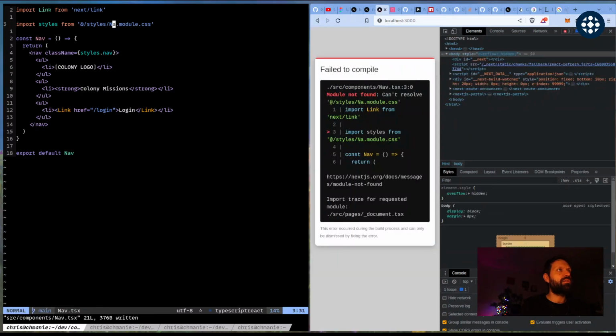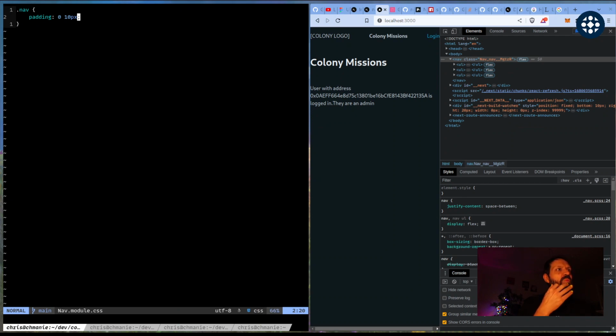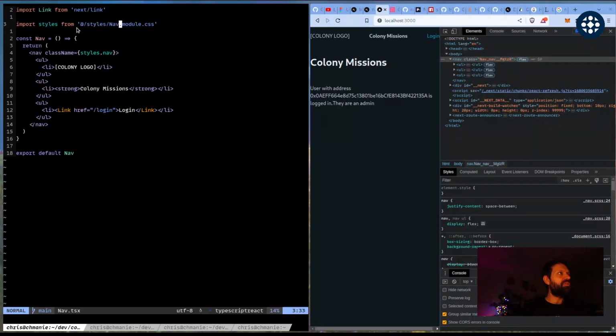Didn't give it any padding. I don't know what to think of this. This is how CSS modules work, but for some reason it's not using the styles, not copying in the styles. I guess we'll deal with that another time.